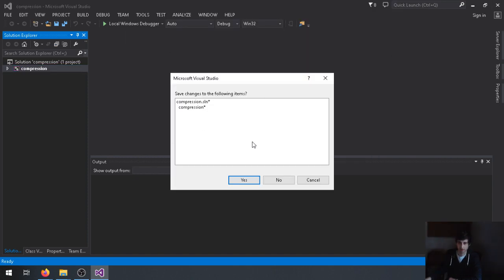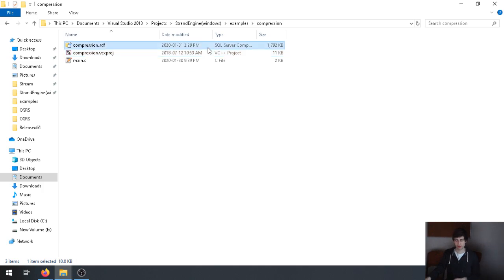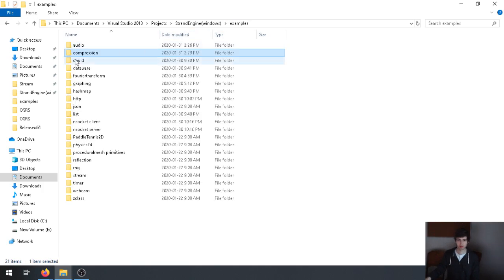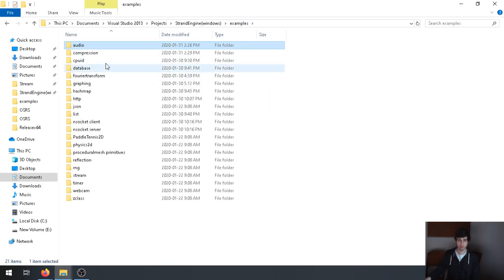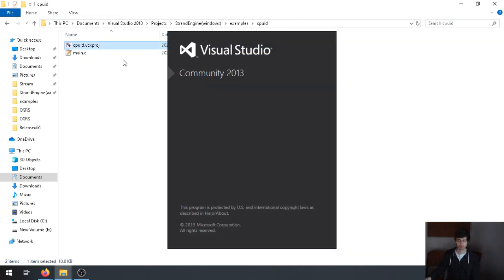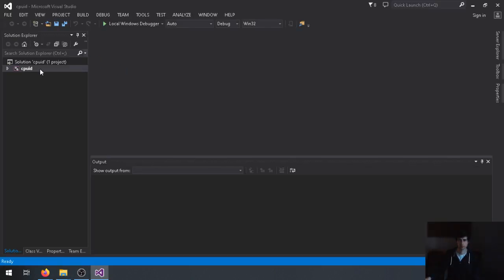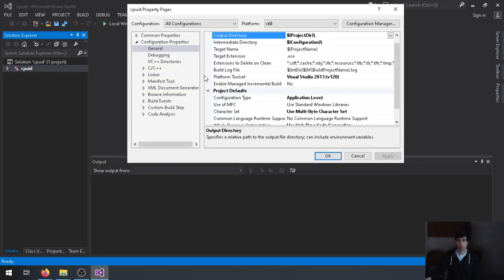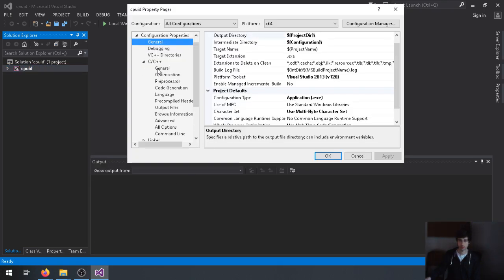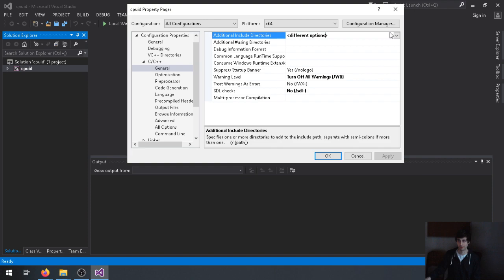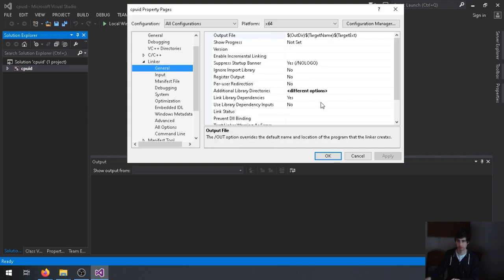Alright, and this project has no dependencies, so I don't need to... That won't change anything. Ooh, what I probably should have done is just copy each of these projects. Yeah, whatever.